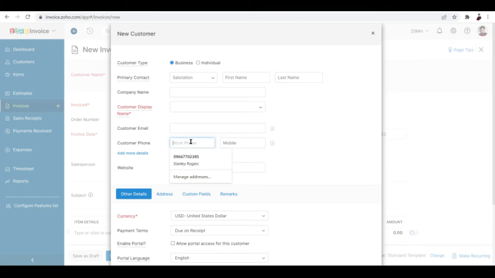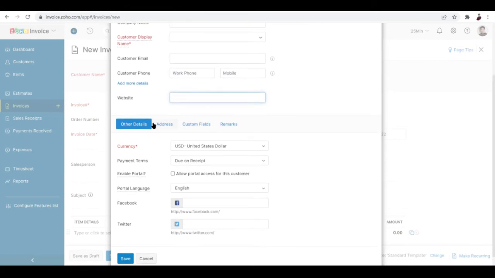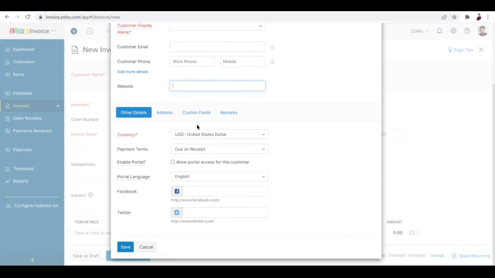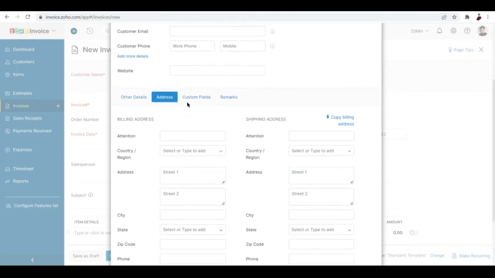Email, customer phone, work phone, and mobile. And if they have a website, you can also put them here. Other details such as, you know, currency, payment terms, enable portal or not, portal language, Facebook, Twitter. Also address, you can add in here the billing address and the shipping address of your customer.